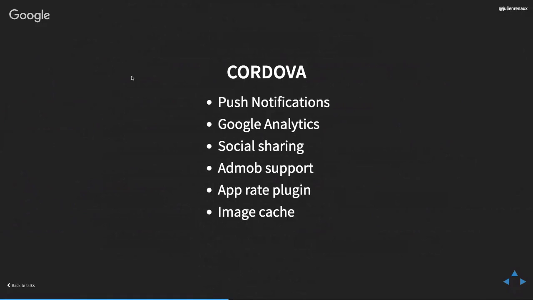We use push notifications, and I'm going to tell you more about this on another slide. We can have Google Analytics, social sharing, AdMob if you want to get some money out of your app, the app rate plugin, so people can rate after using the app several times. And we also cache all the images, so you can scroll the app really smoothly.